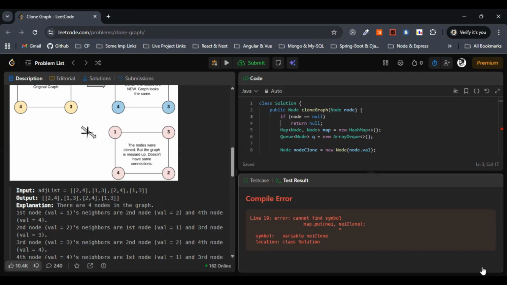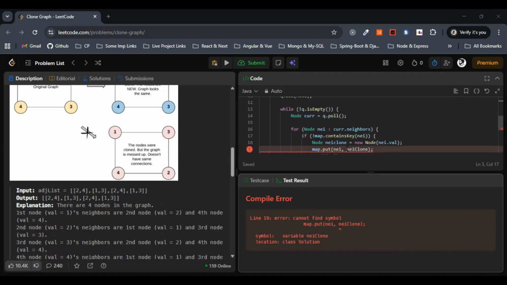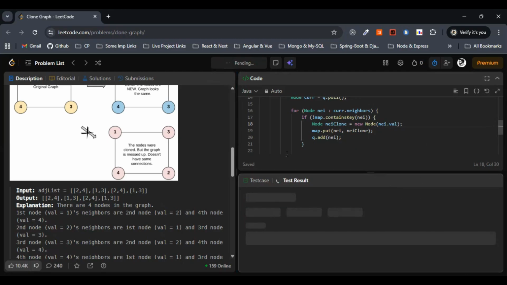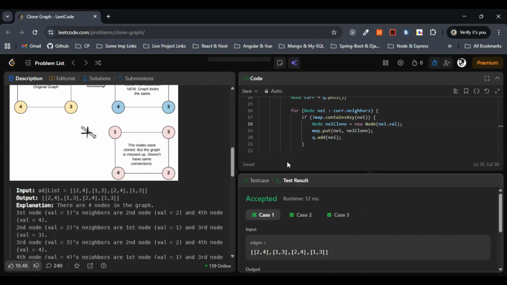So yeah, this is above itself, right? So this one, instead of the capital C, I have given the small c here. That is the reason we are getting the error. Yeah. So let me now hit the run button. This has to work. Let's see. Yeah, the sample test cases are getting passed here.